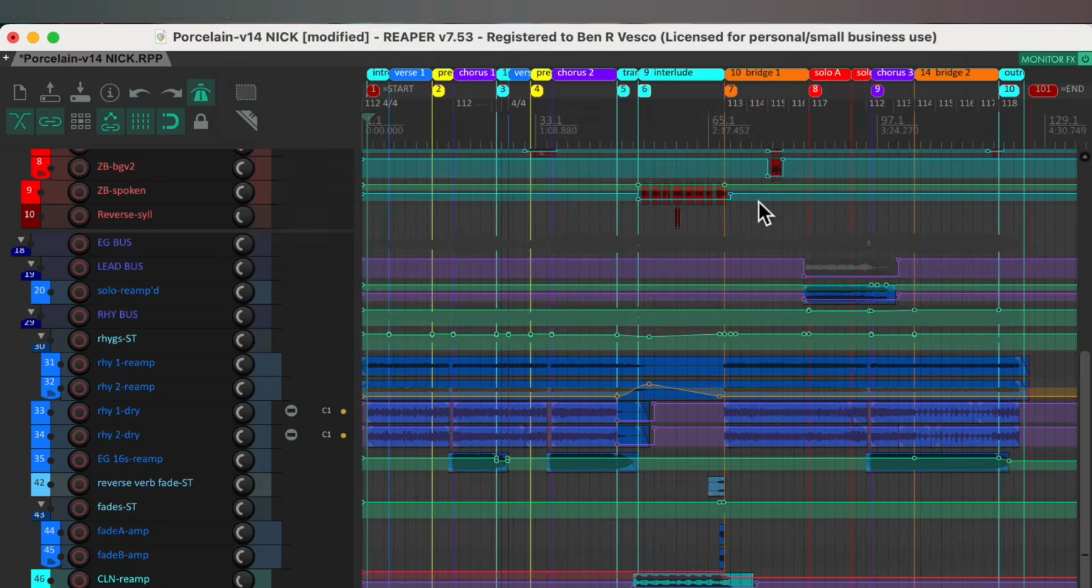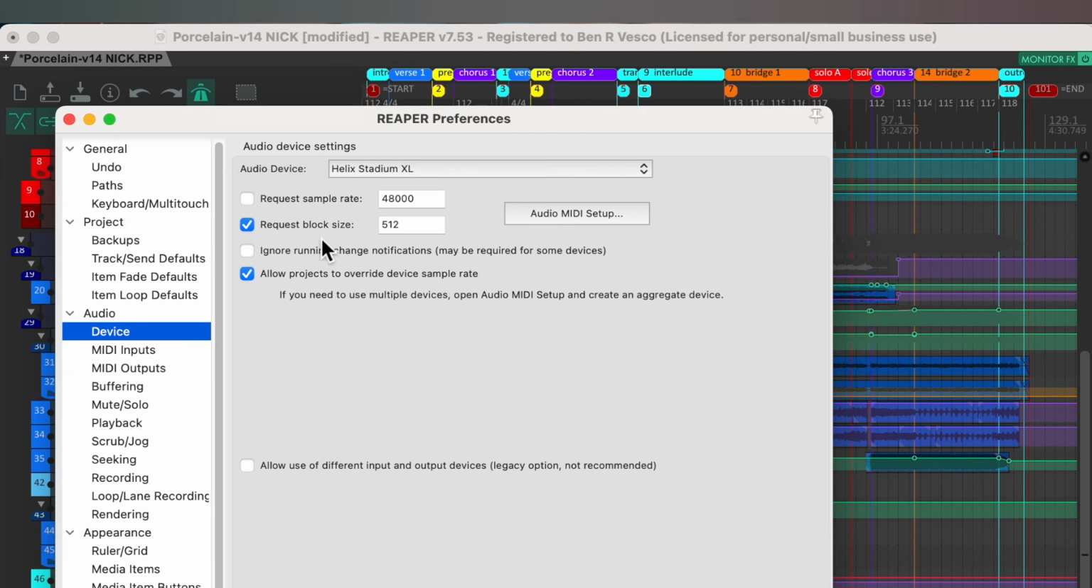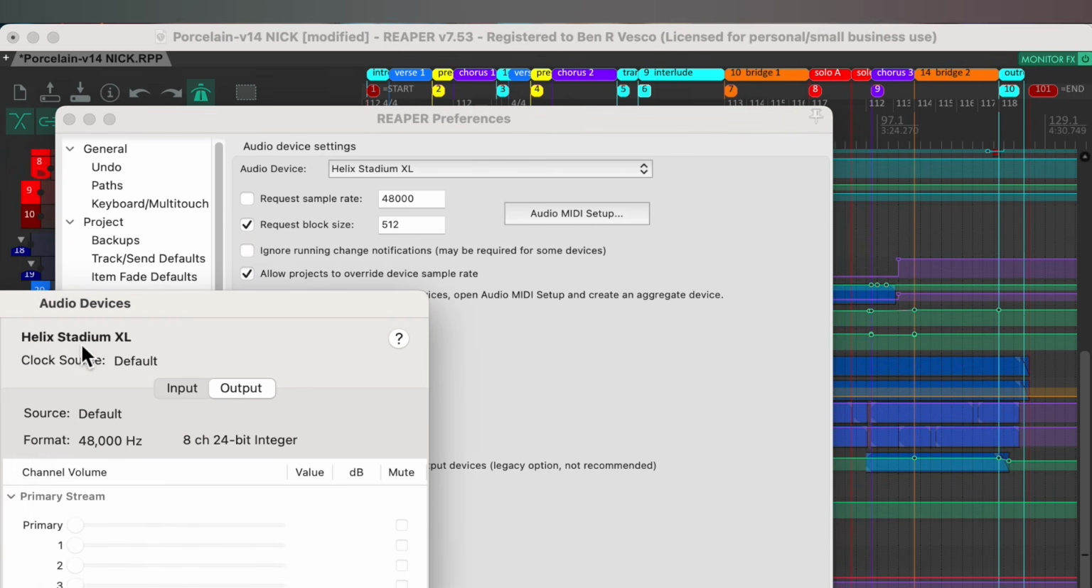In here, we can go into my audio device settings. I have the Helix Stadium XL selected up here. You can see the sample rate is at 48K, and this is where our block size is at 512. Why do I have the 48K, 24-bit? If we look at the audio device's system settings preferences on Mac, the hardware is 48K and 24-bit. I just keep it at that.